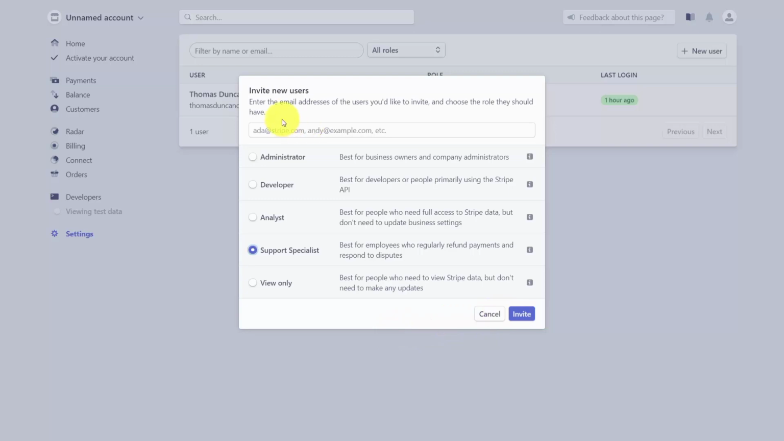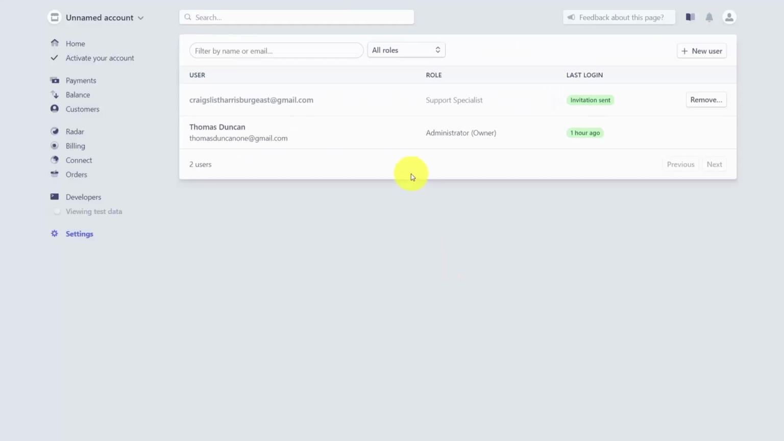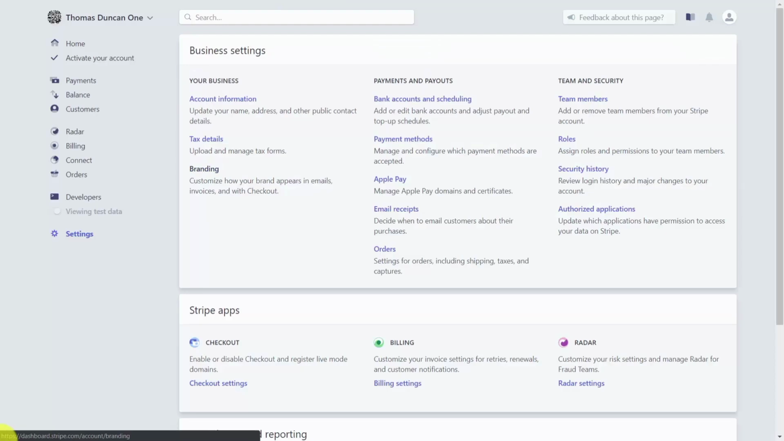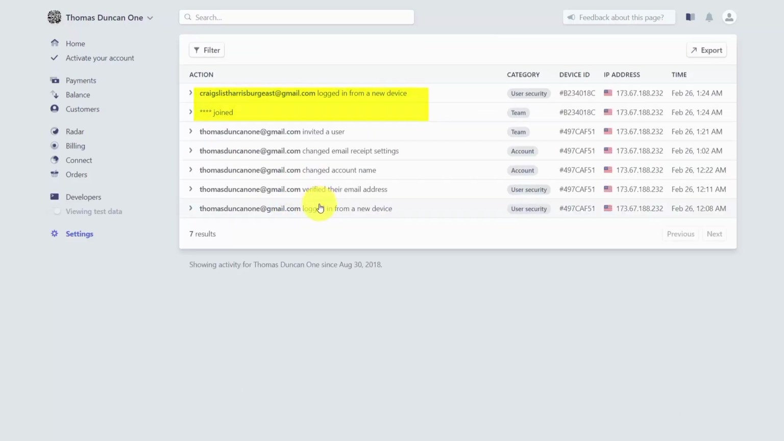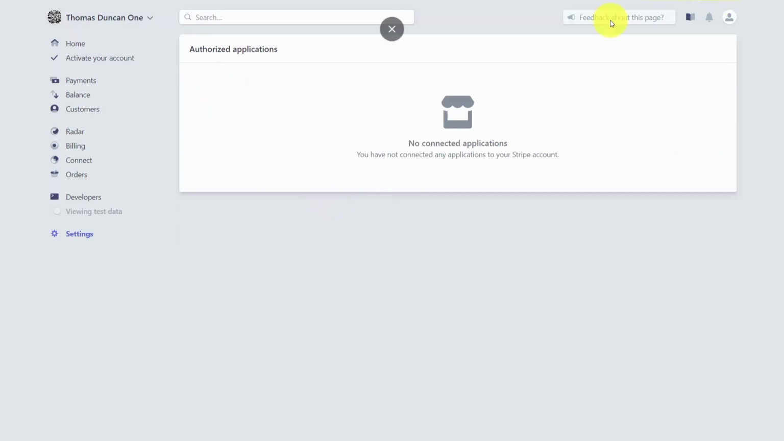What you're going to do is put that person's email address here in this area and then click the invite button. Once that person confirms, they'll then be added to your account. Now you'll also be able to see when other individuals are logging in and when your account was accessed. And if you have any connected applications to your Stripe account, you'll be able to see it in this final section.